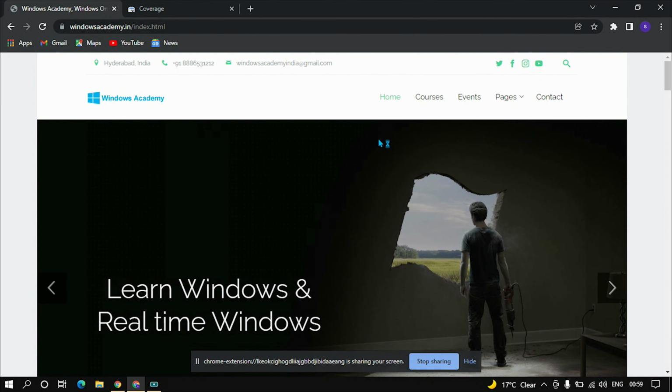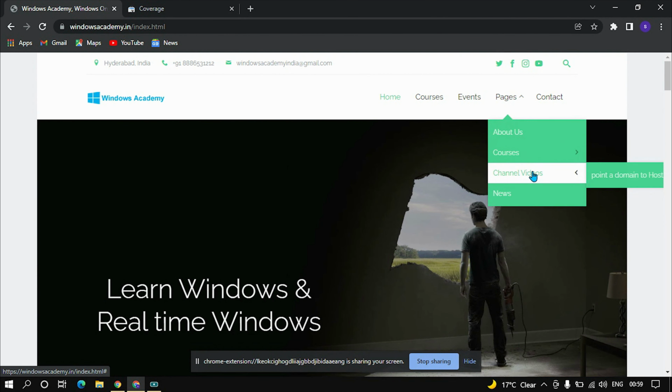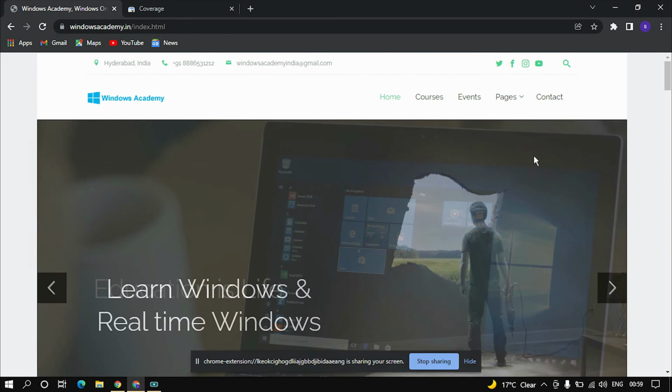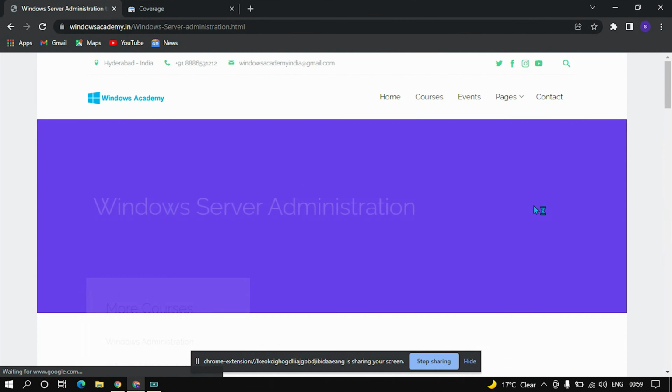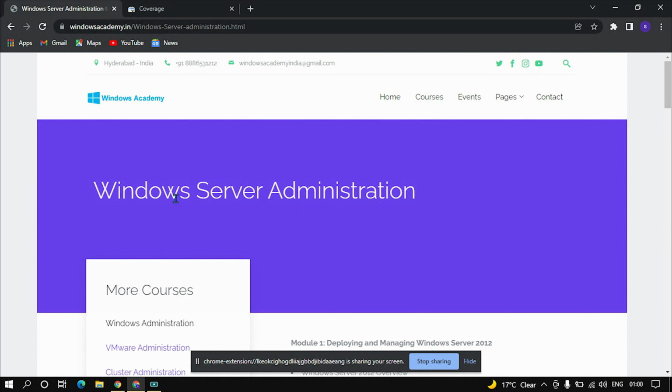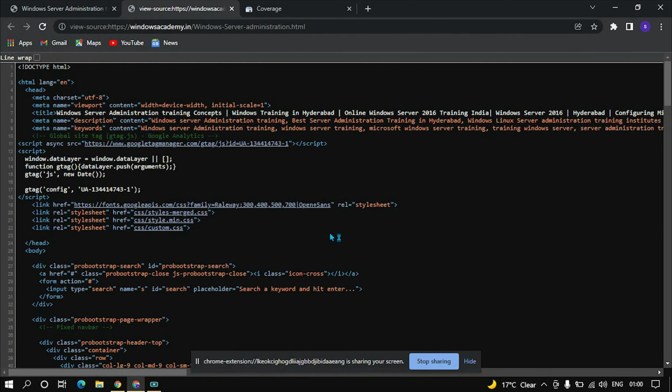So if I go to any page, for example Google Windows Server Administrator, and go to the source code, you can see that Google identifies it as seemingly copied from the other page. That's the reason it's considered a duplicate page. Here, very simple, how to fix this particular issue.